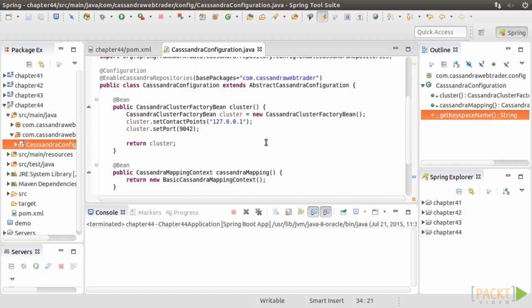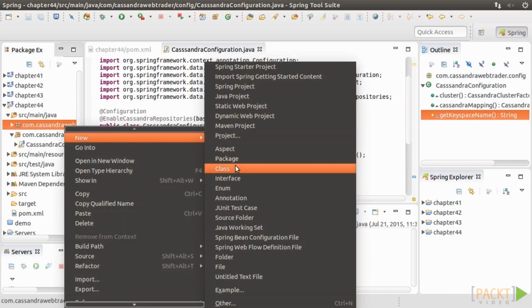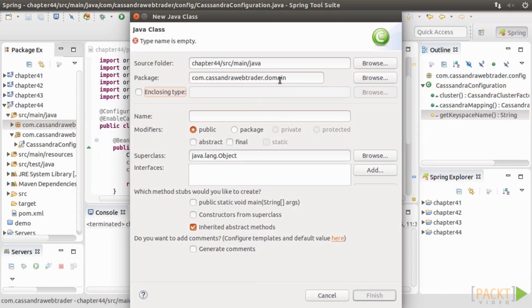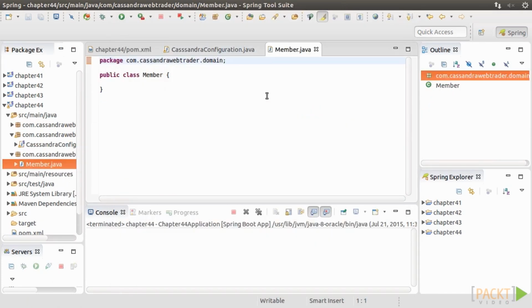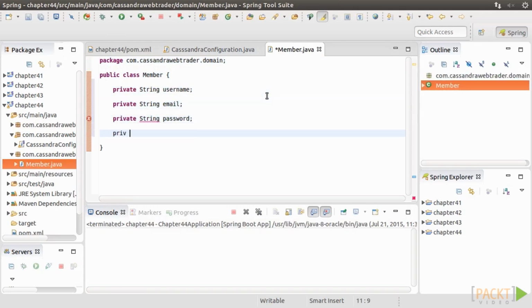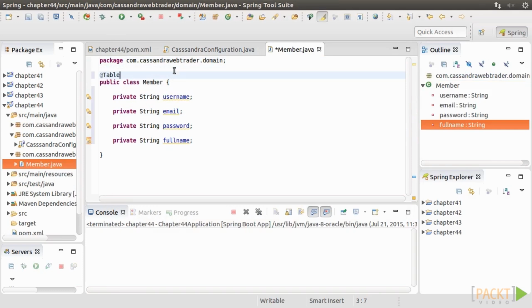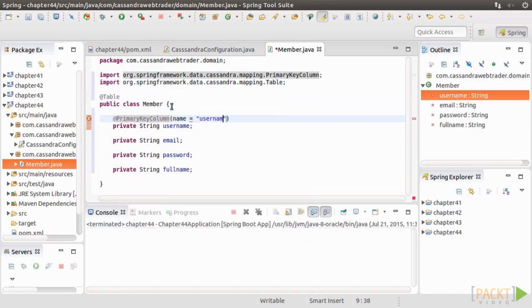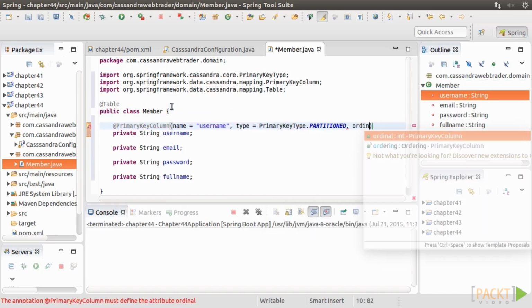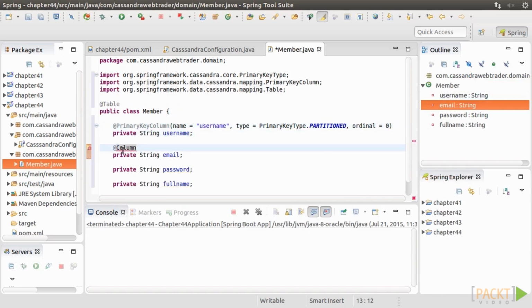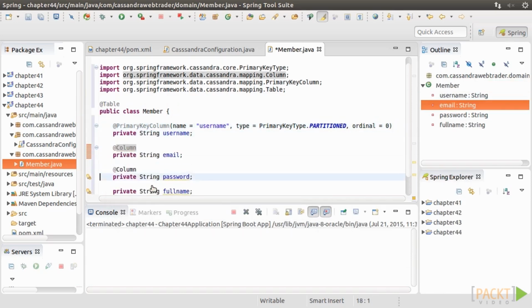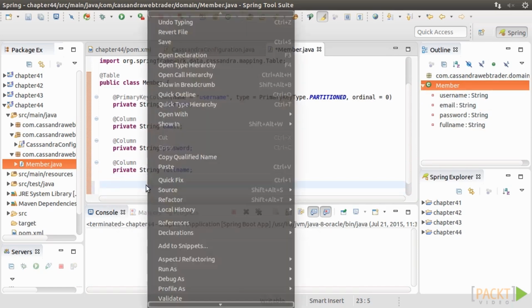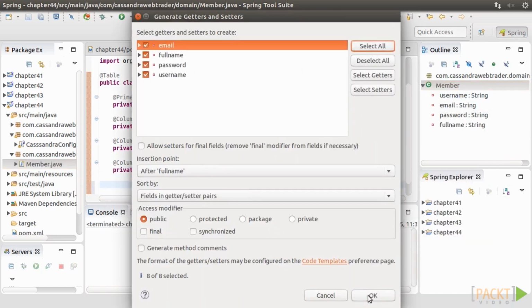We've coded the database connection. Now we create a POJO class, Member, to represent the entities in the Member Cassandra table. We mirror the data definition in this Java class. The username, email, and password fields are of string type. Username is annotated with @PrimaryKeyColumn, while the other fields are annotated with @Column. Then generate the getters and setters, the toString, and the equals methods.